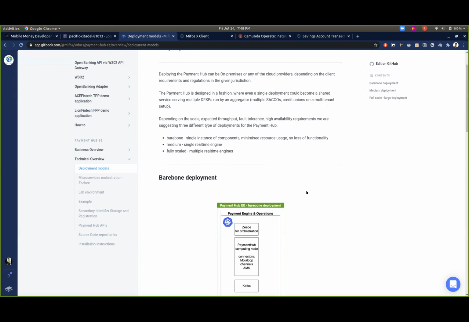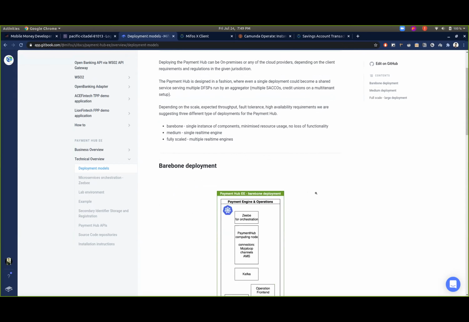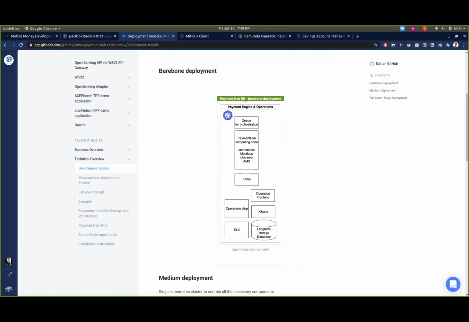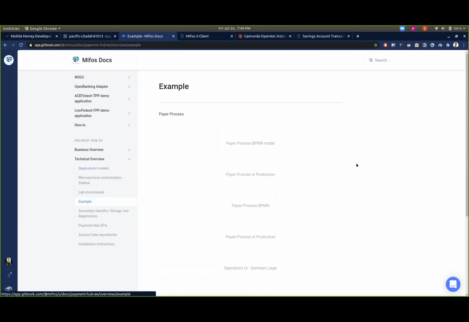Okay, so I'm going to give a little bit of context on the Payment Hub EE and how it actually works. Currently in the Payment Hub EE, there are three connectors: Mojaloop, CHAT, and the AMS. I'm trying to build a GSMA connector, which is going to sit along with these three connectors, and we're going to use Zeebe for orchestration.